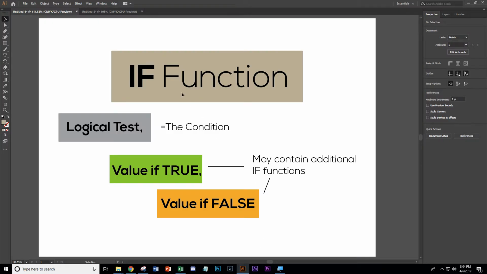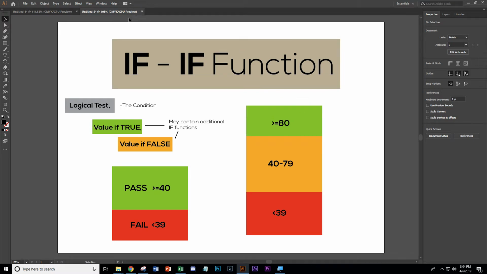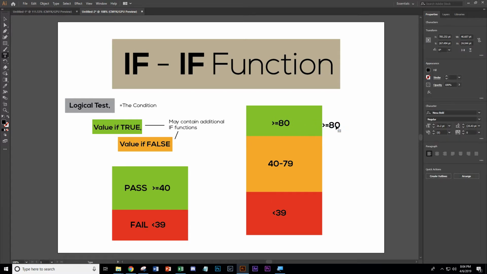We will now write an IF function inside an IF function. As you can see, those who have scores greater than 80 will display an A+. Those who have scores between 40 to 79 will display pass, and those with scores less than 40 will display fail.